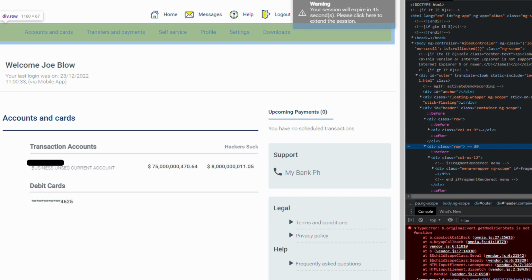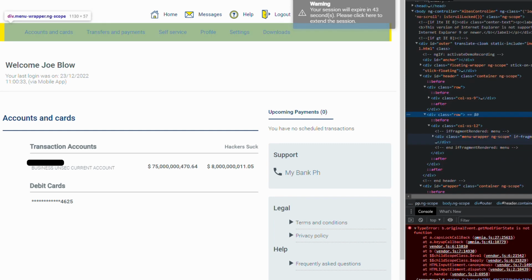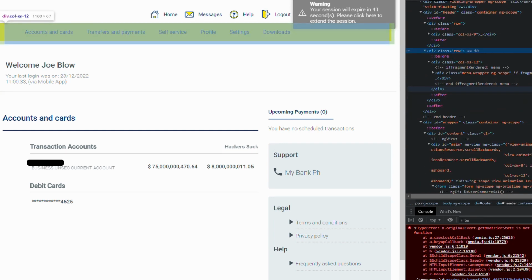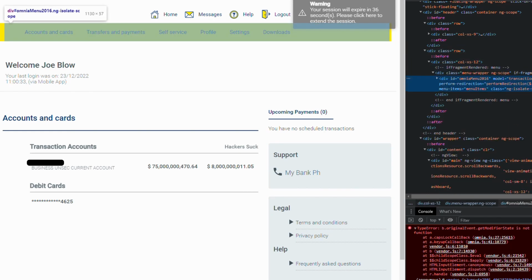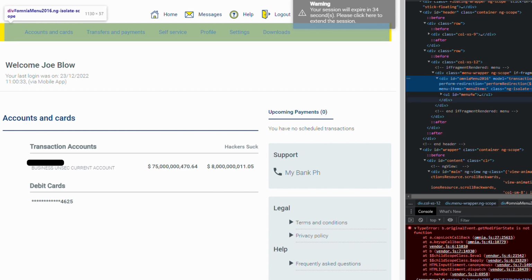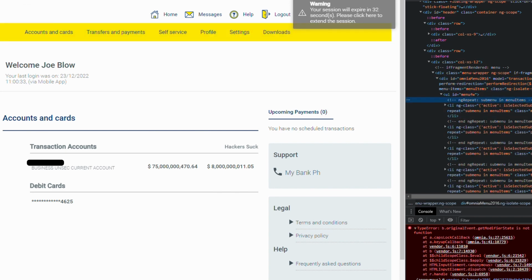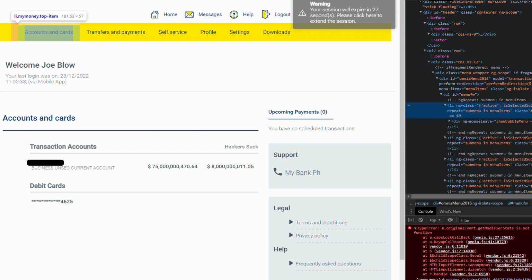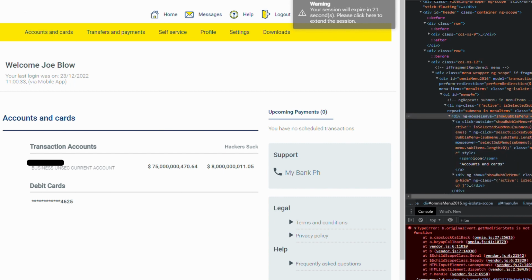Okay, now I'm just going to give another example. I'm going to go up to accounts and cards and edit that as well. Just so you can see, you can literally change the whole display of the page. I can actually even delete elements. I could delete the support, my bank phone number. I could delete that whole panel. I could delete the Welcome Joe Blow panel or the menu panel. You can basically delete and reconfigure the page on the fly, but you're not saving those.